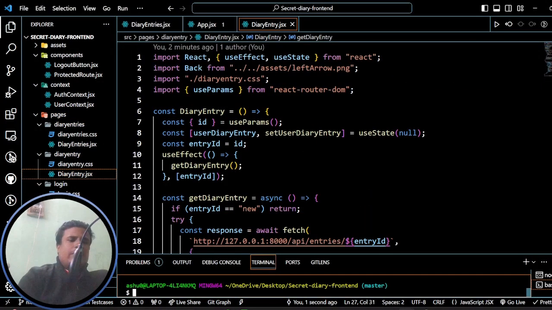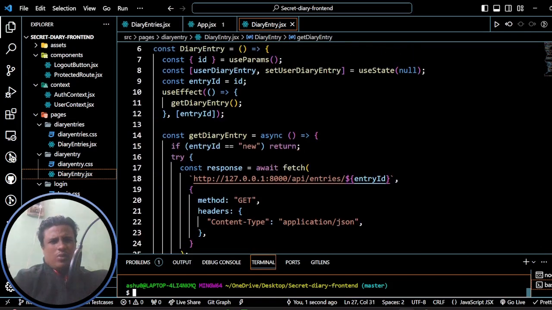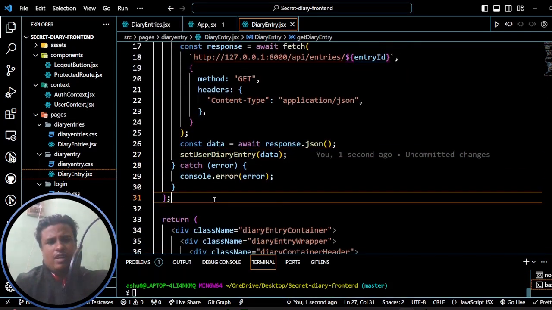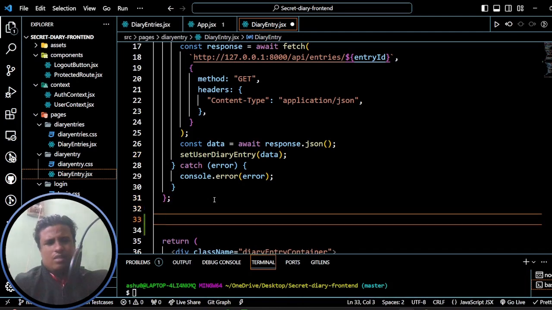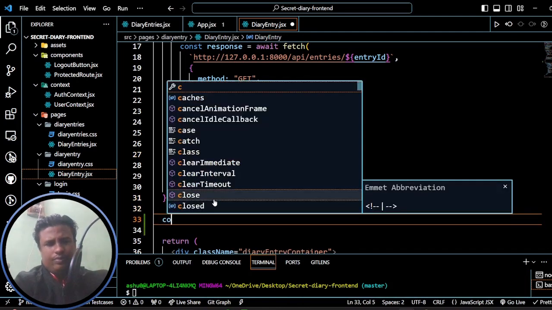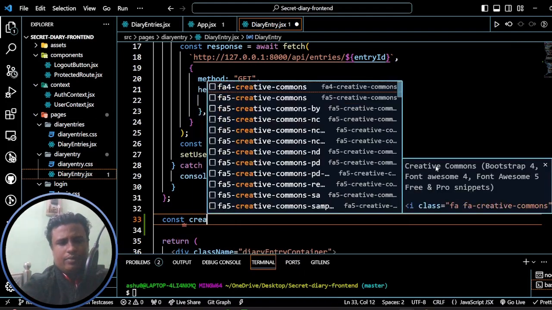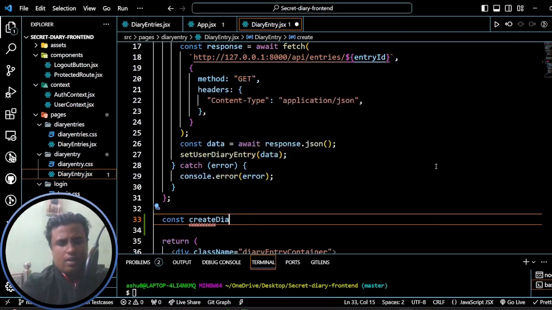We are done with the get diary entry here. So we're done with get. Let's now do the other ones like create and everything. Let's do the create first. So const create diary entry. Let's do this arrow function.